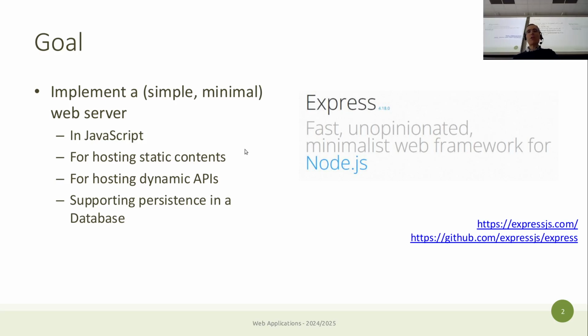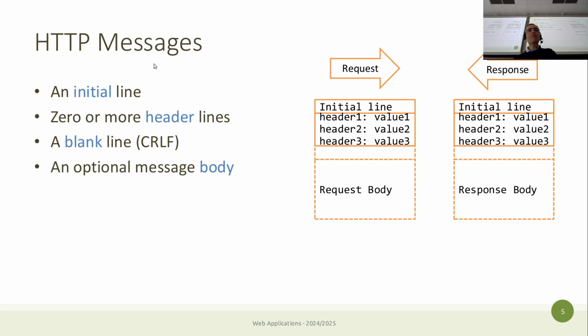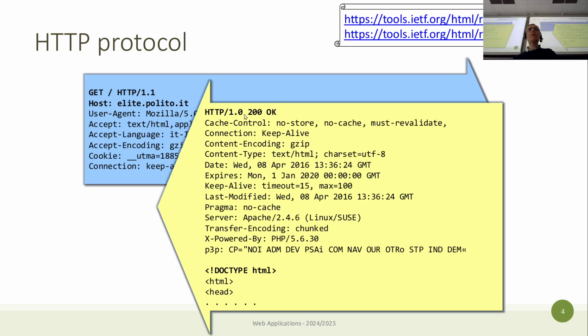Well, that's just a recap of HTTP. We already saw it. Let's go into the details that are useful for our web applications. HTTP messages have an initial line. You remember GET or HTTP OK, request and response. That's the first initial line, just one line, that means a set of text characters with a new line.